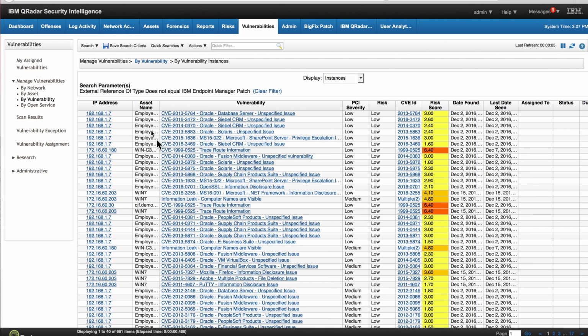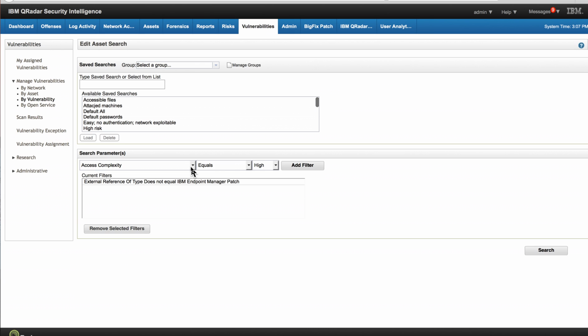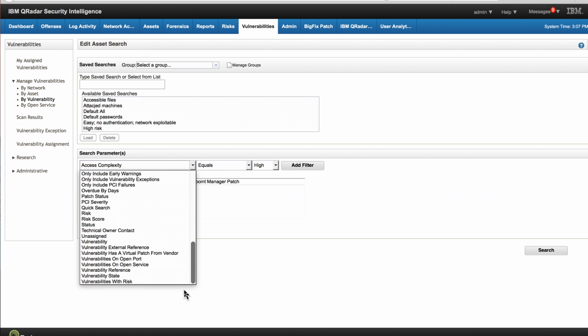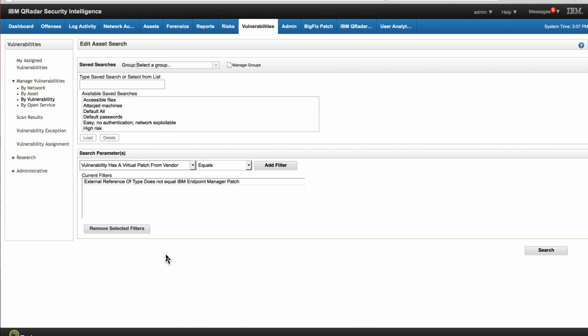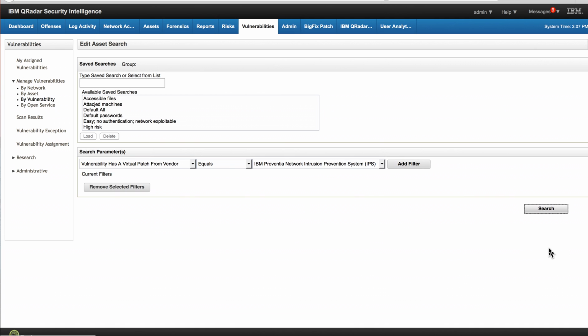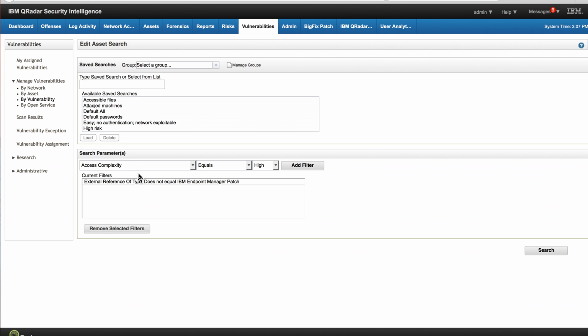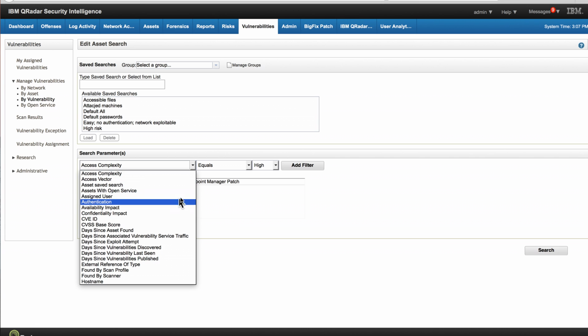Can my IPS help me here? Sure, let me actually edit that search and go all the way to the bottom and use that criteria: vulnerability has a virtual patch from vendor, and let's say IBM, and see how many of those 600 vulnerabilities could be stopped. Did I do the search right? Let me edit the search. I think I omitted the first external reference type.